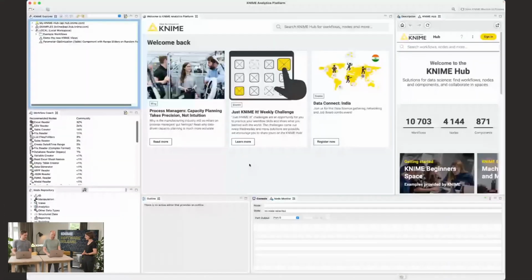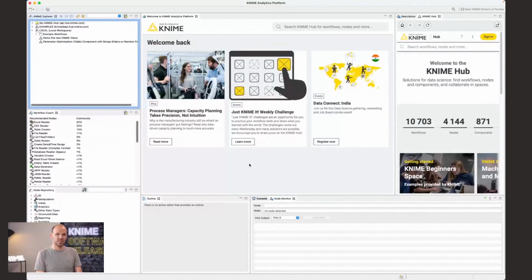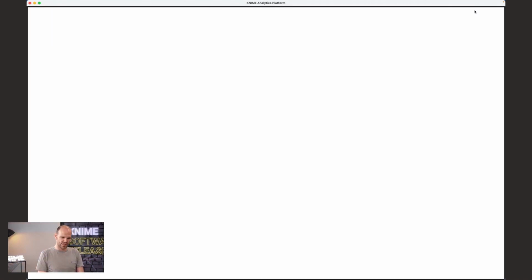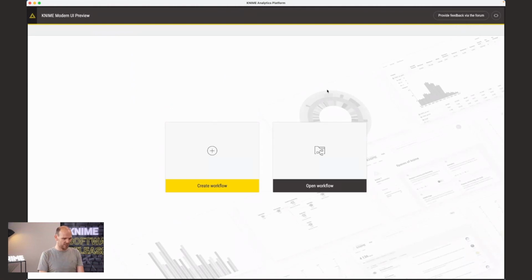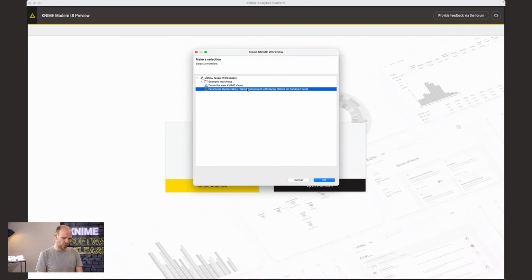So after you have installed the Labs extensions, you got this button at the top right corner. You can switch the perspective and you will end up in the new user interface. So there you could open up an existing workflow or create a workflow from scratch. But let's start with an existing one.